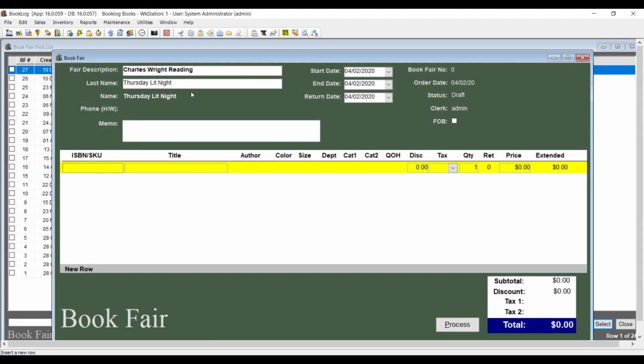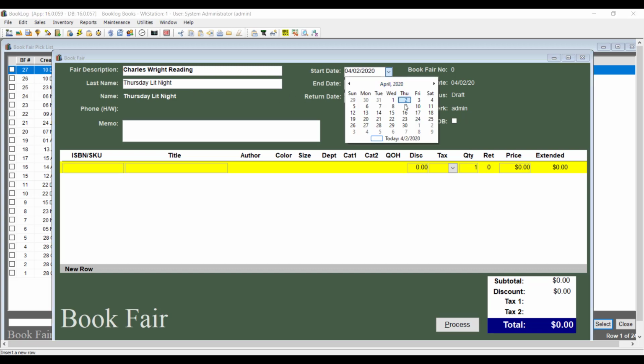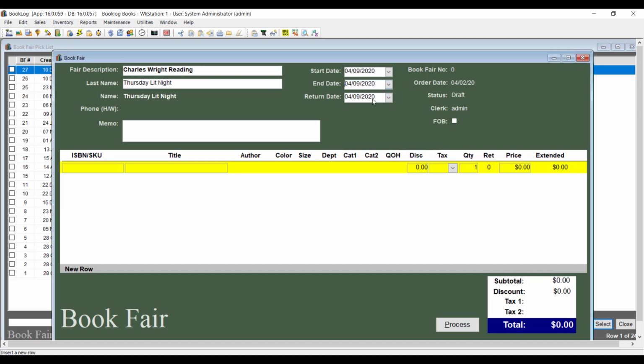Some Booklog users have created a customer called Book Fair, or Offsite Sales, and used that as their customer on all Book Fair events. Enter the date the event will start and the date it will end. You can also use the end date as the return date. Entering these dates is optional, but they can be helpful for keeping your events organized.